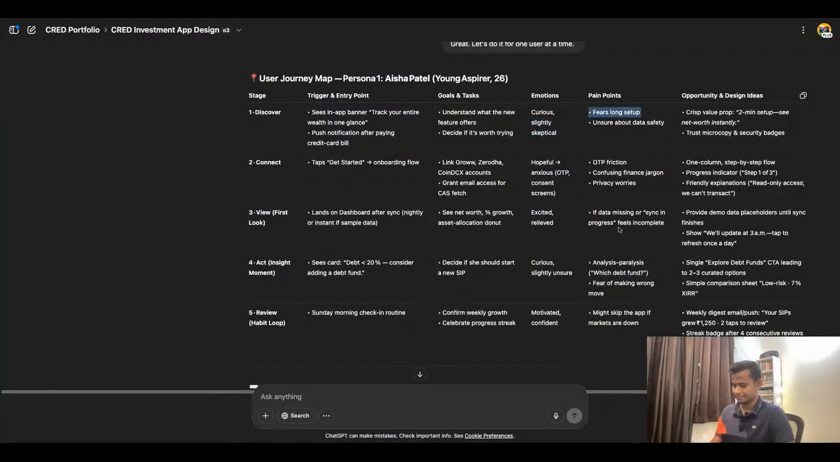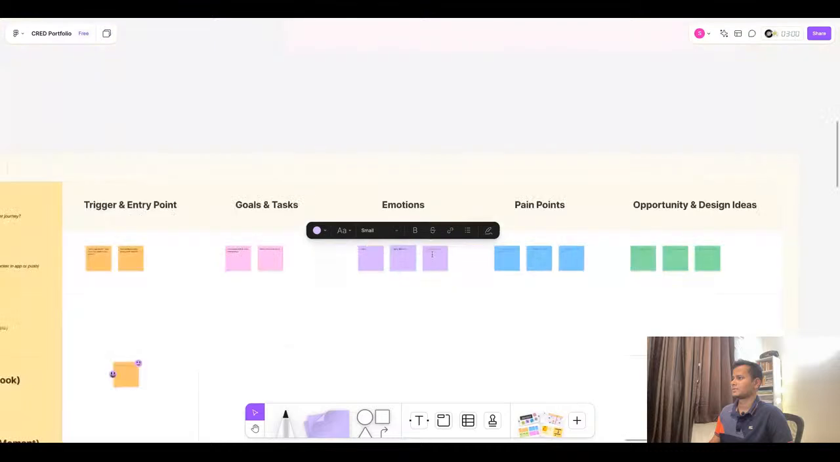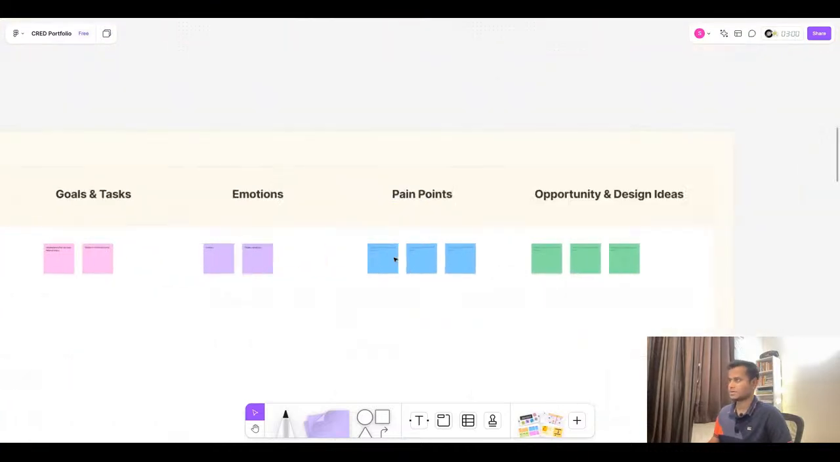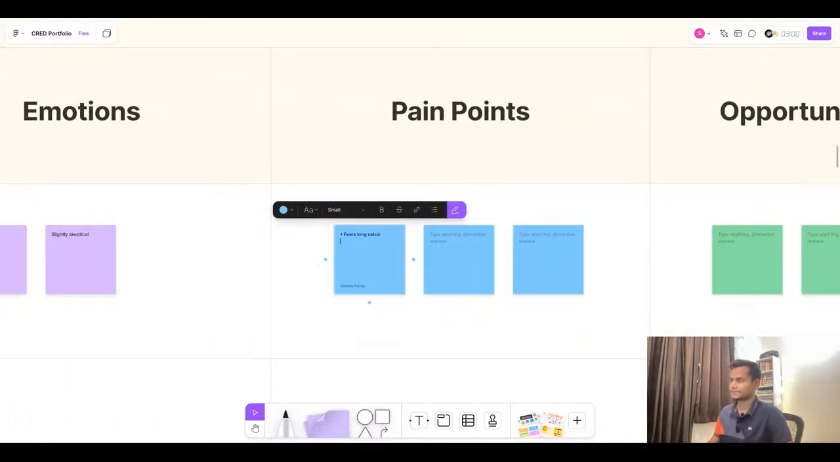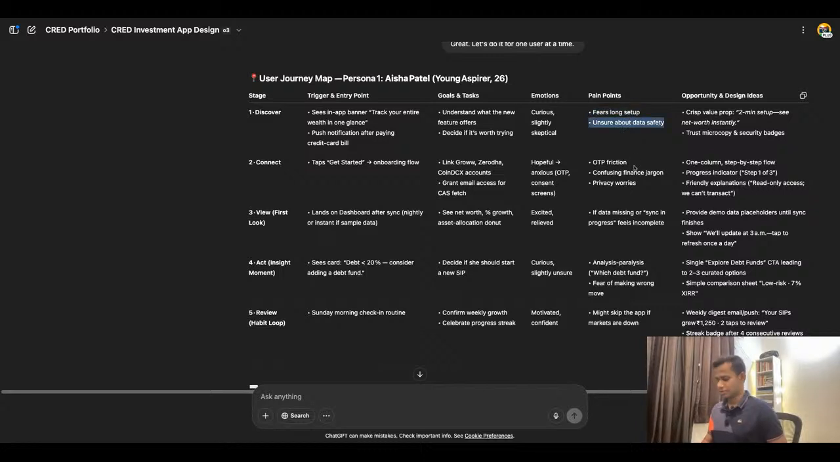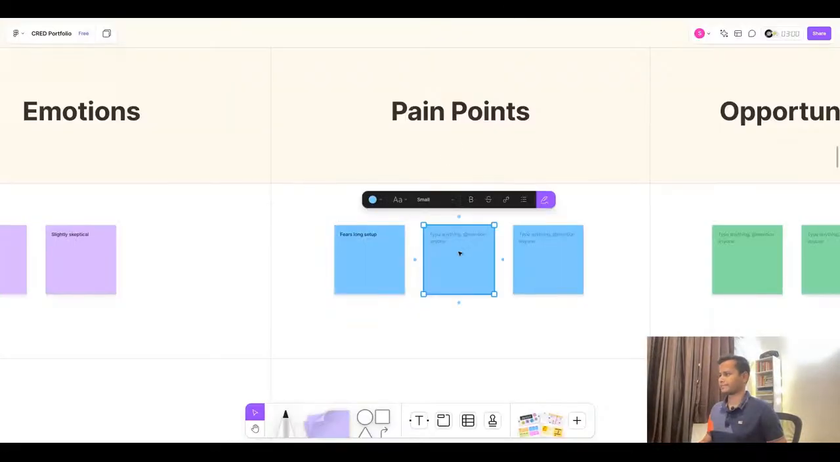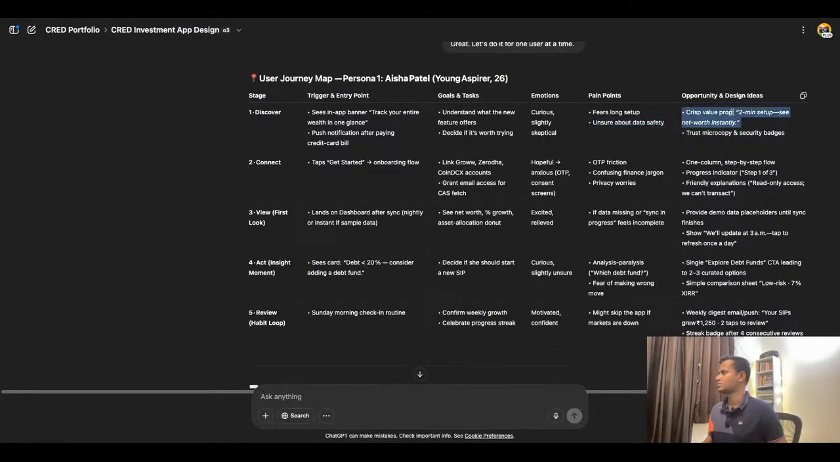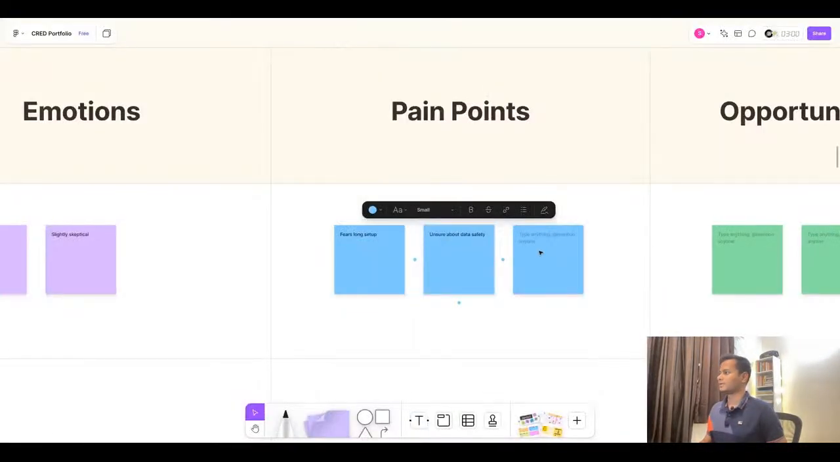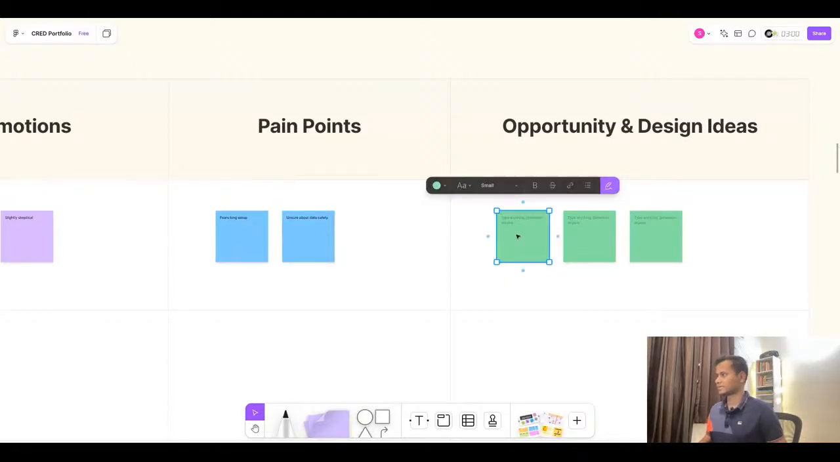Now coming to pain points. Delete this part. Come to pain points. Unsure about data safety. No worries. After reading this, I will go through all the stages and we will discuss what it is, what it has provided, and if it has given something that is not there, we will also look into that.